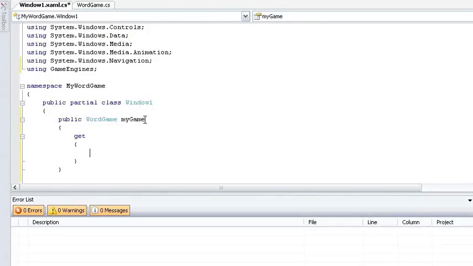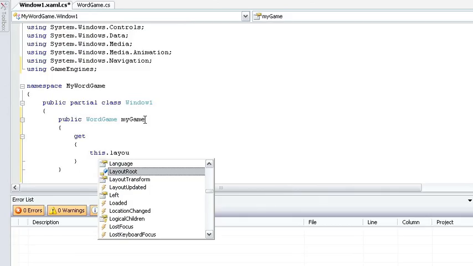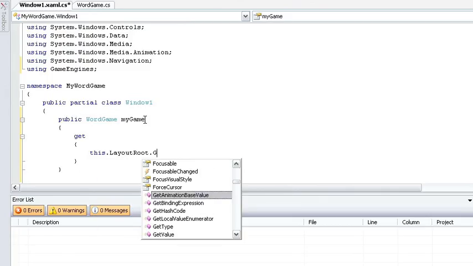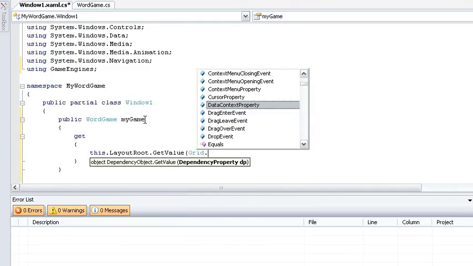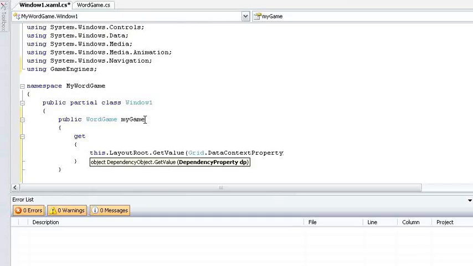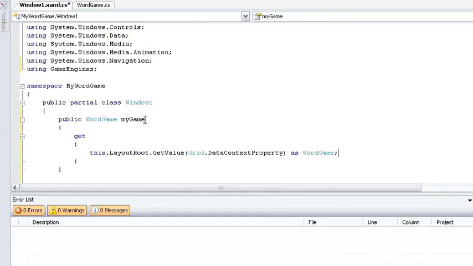Now this next line is going to look a little odd. Let me go ahead and type it first. Okay, let's look at the sentence that I've typed out.